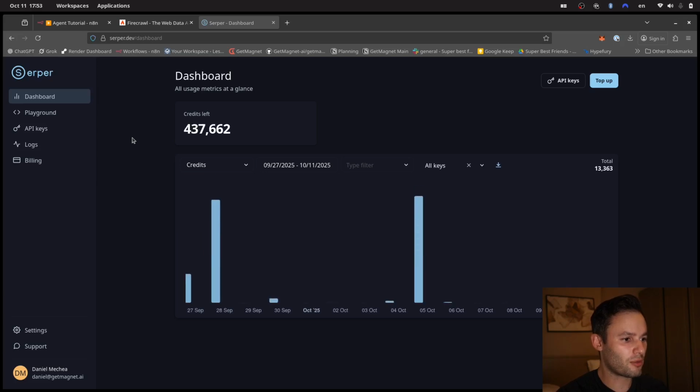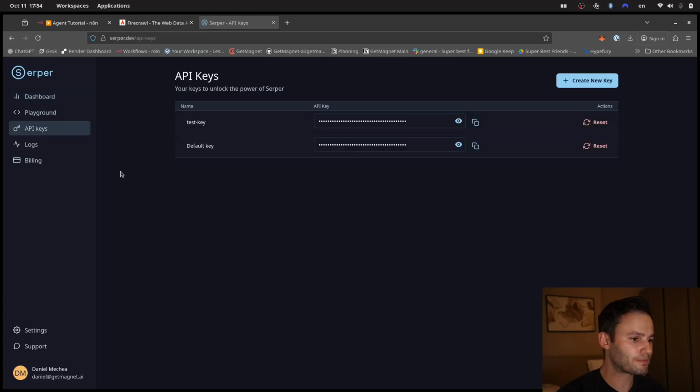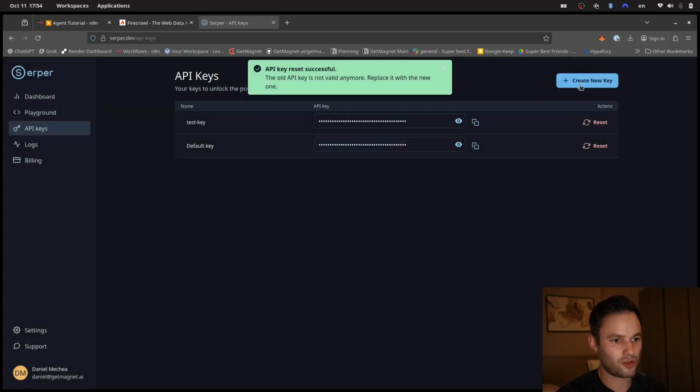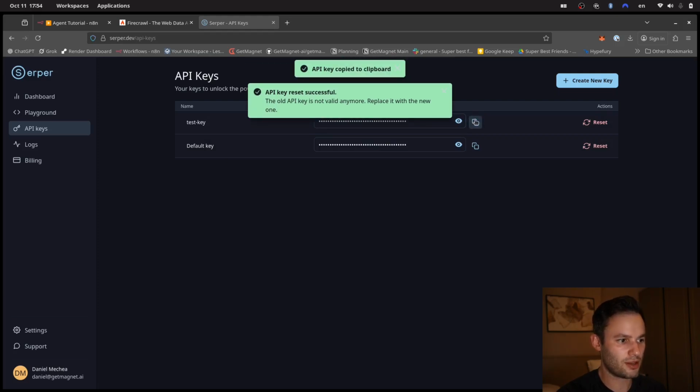I'm already signed in, so this is just my dashboard. If you want, you can use the playground to play around with the different requests to see how it works. But for this tutorial, what we really need is to go to API keys and create an API key in here. I've got a couple of API keys here. I'm just going to use test key. I'm going to reset it, but if you just click create, it'll do the exact same thing. And what you want to do is copy the API key over here.